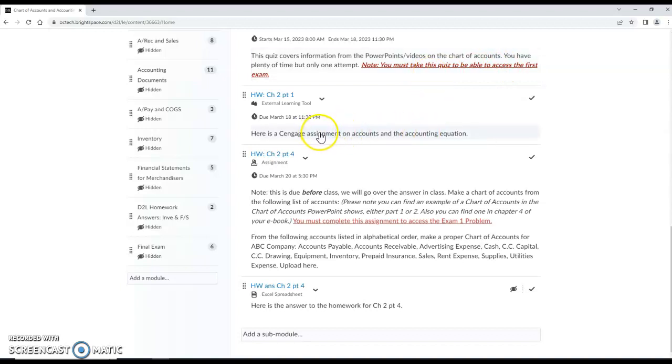Okay, here is a Cengage assignment, and you can click on there. It'll take you straight to the Cengage assignment. And then you can do that. Although the grades, I will be putting the grades in manually later. Here is what I call a D2L assignment.